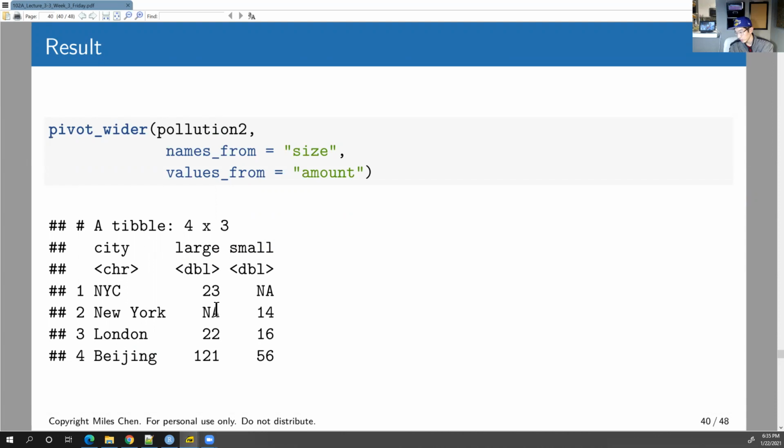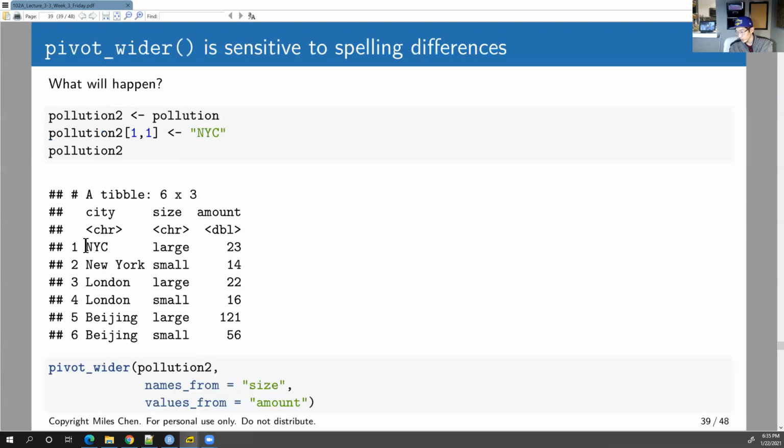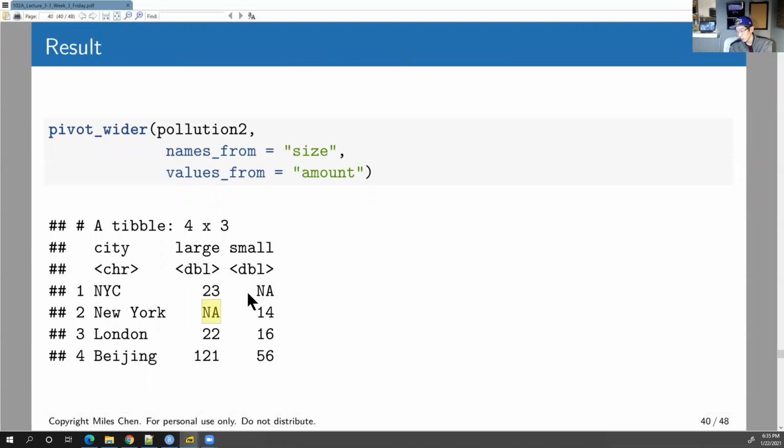So there's no value for small and NYC. We only have NYC large 23. And there's no value for large with New York, right? So we got New York small 14, but we have nothing for New York large. And so we're going to get missing values here, NA and NA.